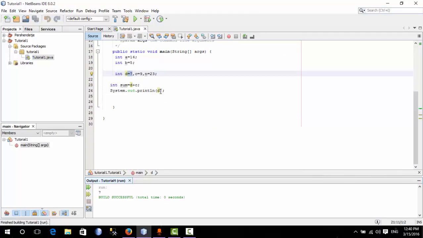Okay, another thing I have to show you: you can do the calculation inside the parentheses in the print line command, like d plus n. It should print 30 because d is 7 and n is 23. First it calculates the expression in here and then executes the print command. So 30 is displayed.